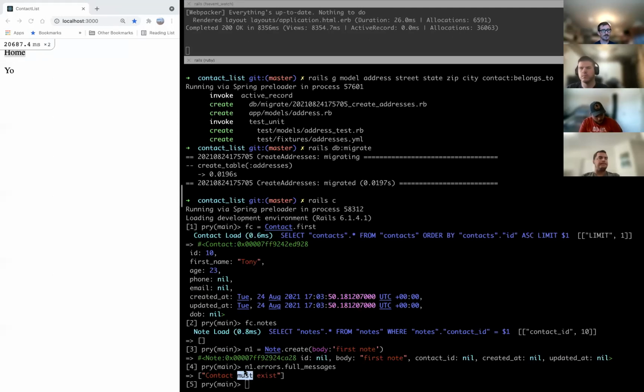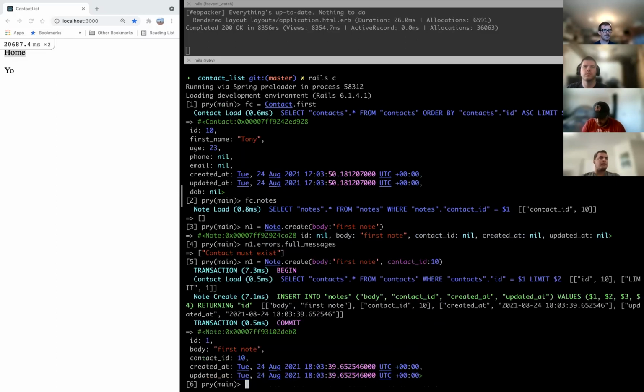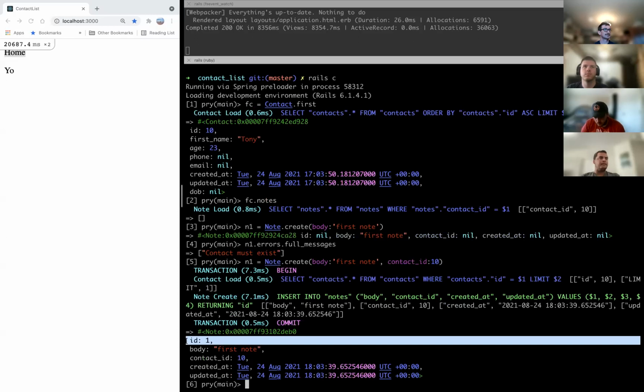Okay. So I need to come in here when I create a note. I need to give it a contact underscore ID. Now this is my foreign key, and this should be an ID of an actual contact. So let's grab this. Tony has the ID of 10. So let's give it the contact ID 10. Now that does save.